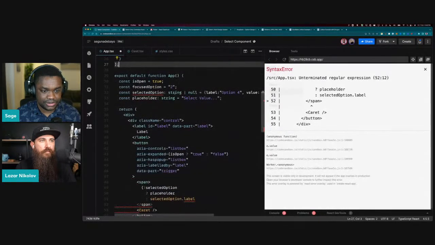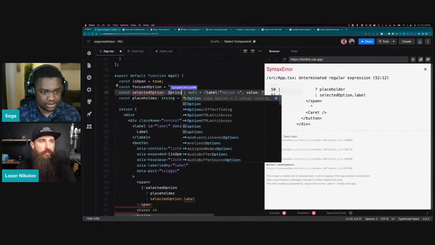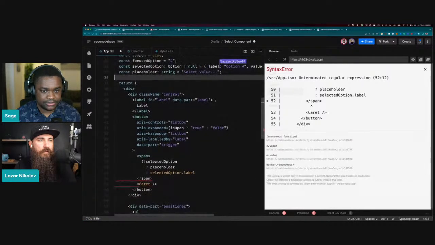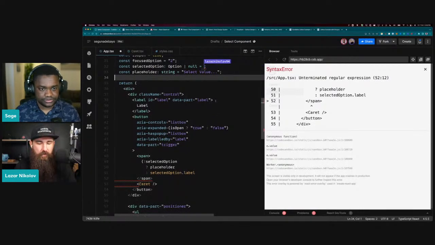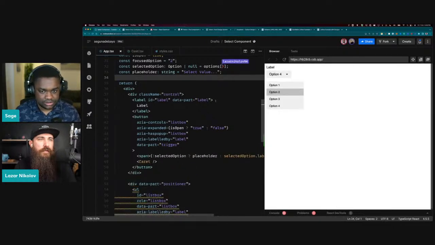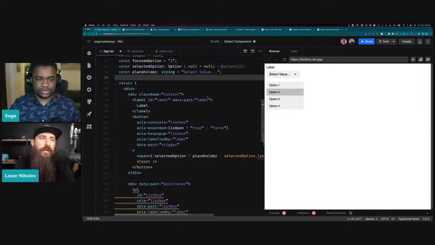So let's just do option or null, line 32. I think it's right here. Okay, there we go. Now we can tweak that one. What if we did options of 3, just so we can have it pointing there? Yeah, that's fine. Then we're going to close it. Let's set it to the second one. And now let's set it to null, which is the actual placeholder.